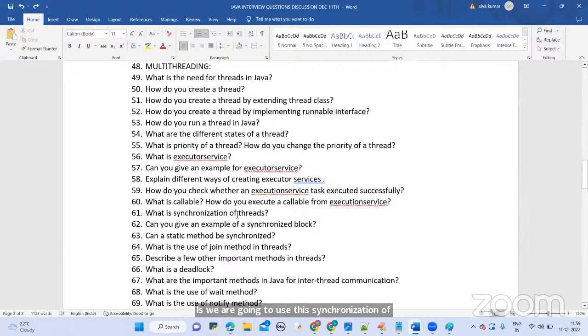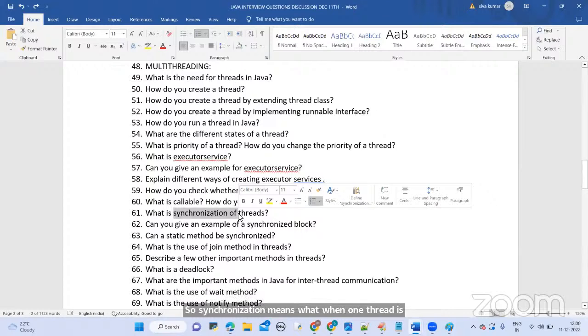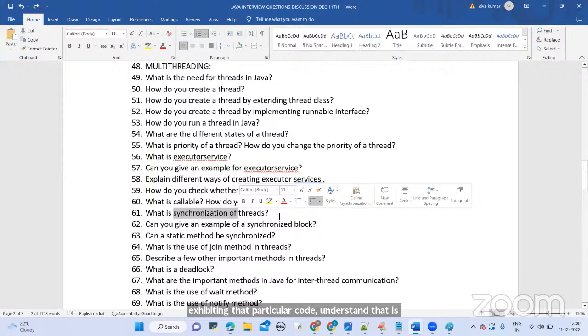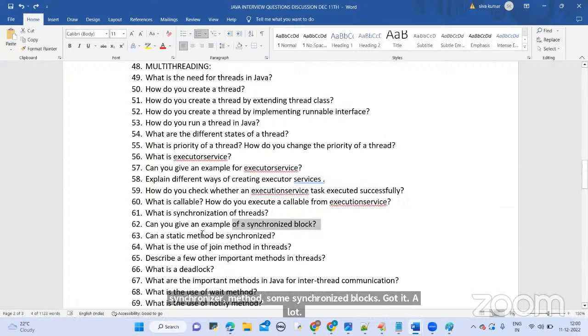Synchronization means that when one thread is using one particular object, no other thread will use the same object at the same time. Once the first thread finishes its task, only then will the next thread get the chance of executing that particular code. That is thread synchronization. You can achieve this using synchronized methods and synchronized blocks. Can you give an example? Examples we will provide in the documents.